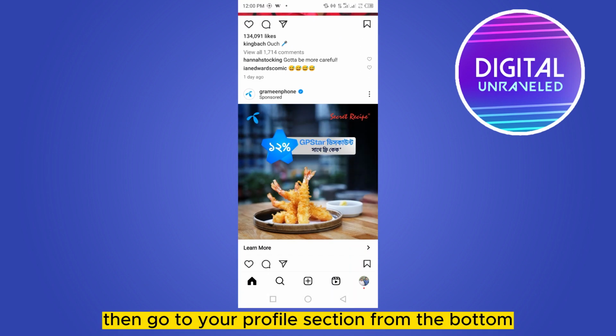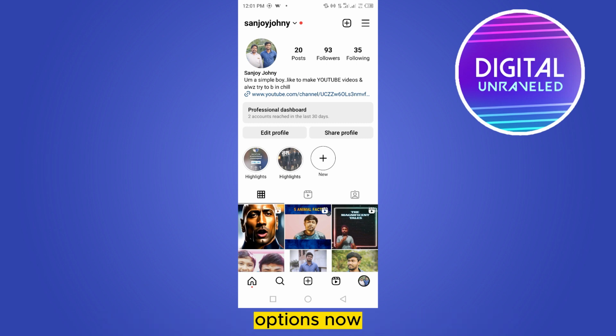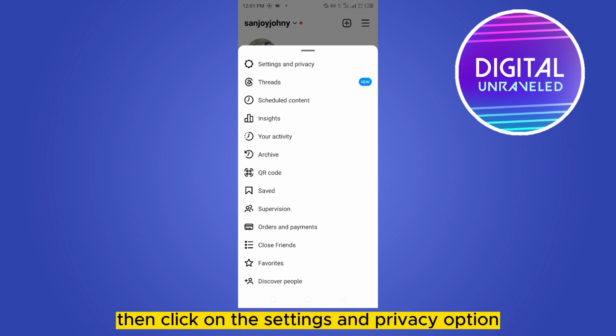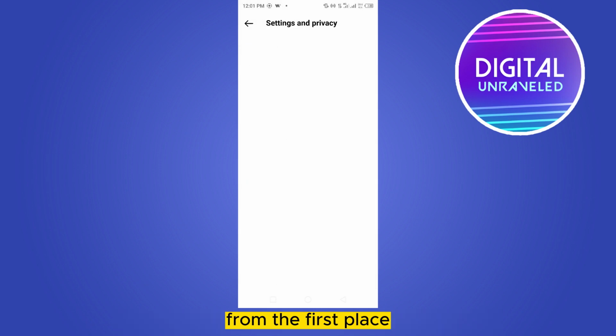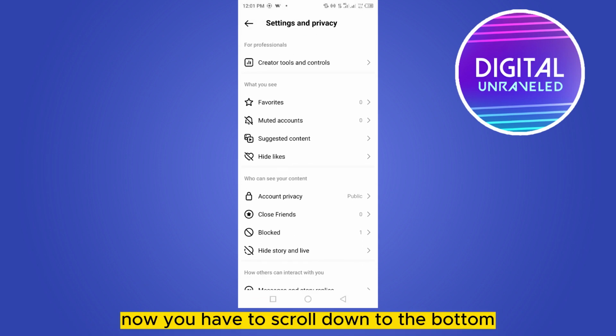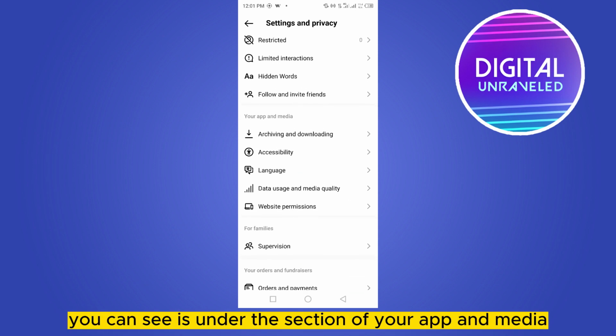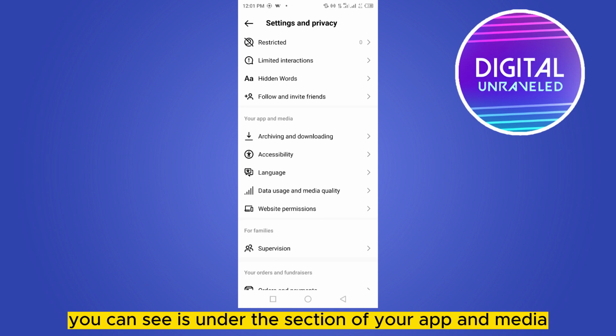Then go to your profile section from the bottom options. Now click the three-line button from the top right corner, then click on the settings and privacy option from the first place. Now you have to scroll down to the bottom until you find the option accessibility. Here it is, you can see it's under the section of your app and media.